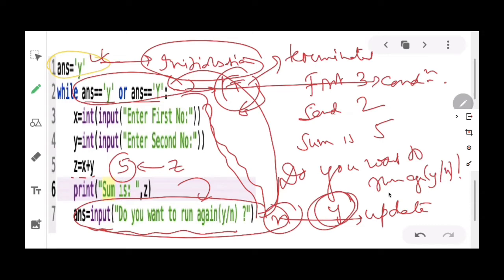It will take an initialization value and it will get inside the loop. After that, at the end, it will ask if you want to run again. Then if you press Y, it will keep on running again and again. This is how a while loop works. We will see many more examples related to these loops in the upcoming part. I hope that this session was useful.